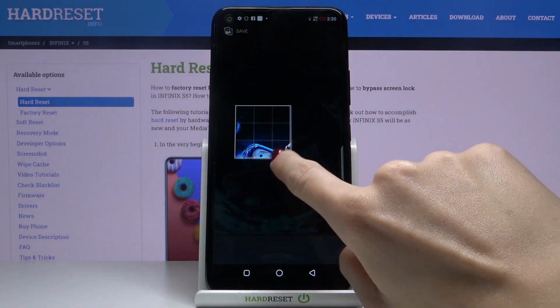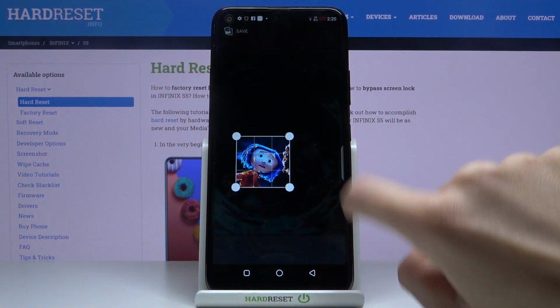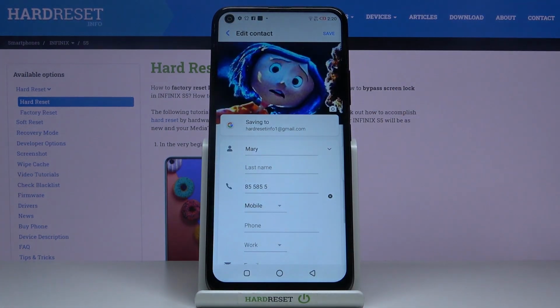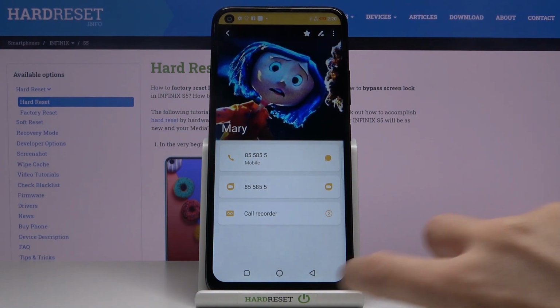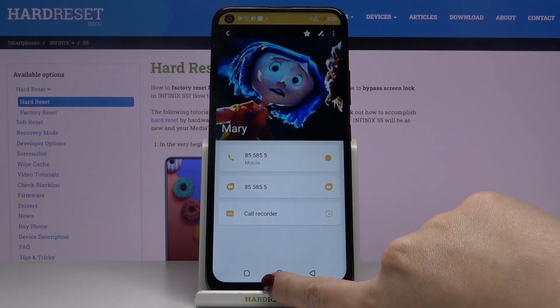It can be this one, then you can customize it and tap on save. And here it is. Finally click on save to confirm. And as you can see, from now on this picture is assigned to this contact, and you can smoothly see this profile picture at first once Mary will be calling you.